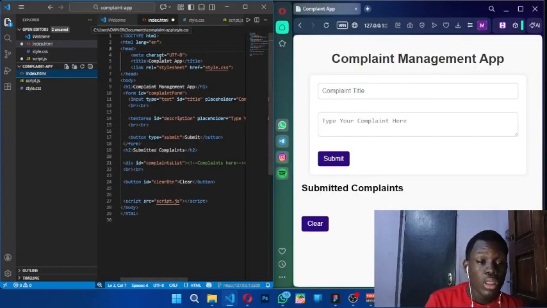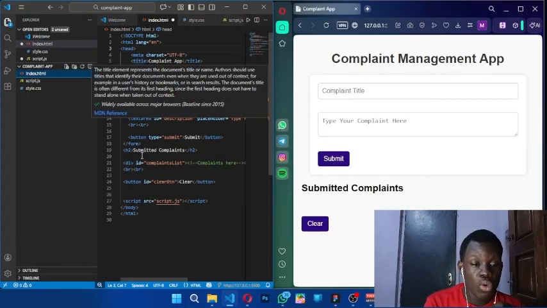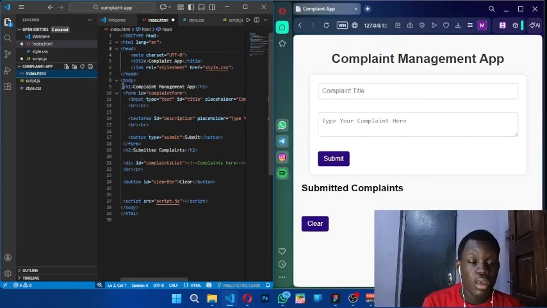So as you can see over here, the HTML code is here. The H1 element shows the complaint management app title. The form is here with the form ID. Let's remember that each section or element that is really relevant has an ID. So you can see over here, the form has an ID of complaint form.